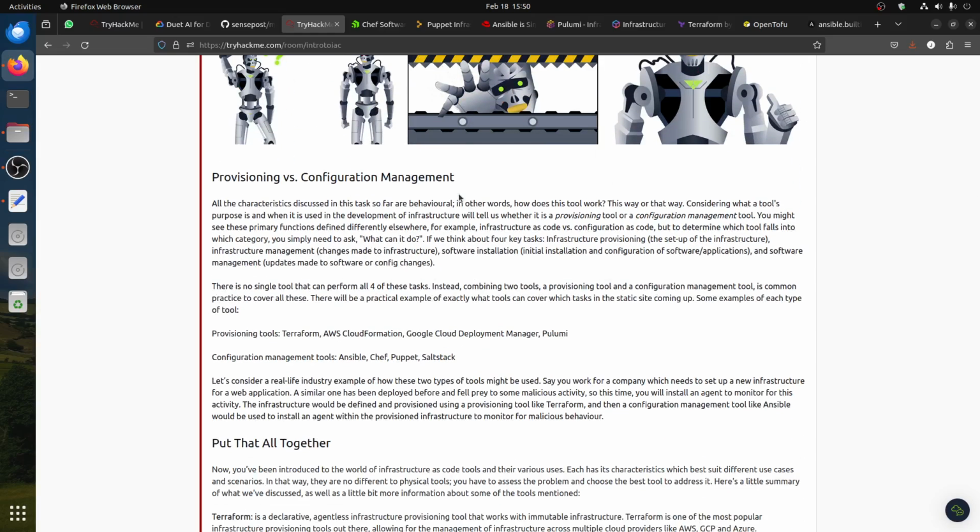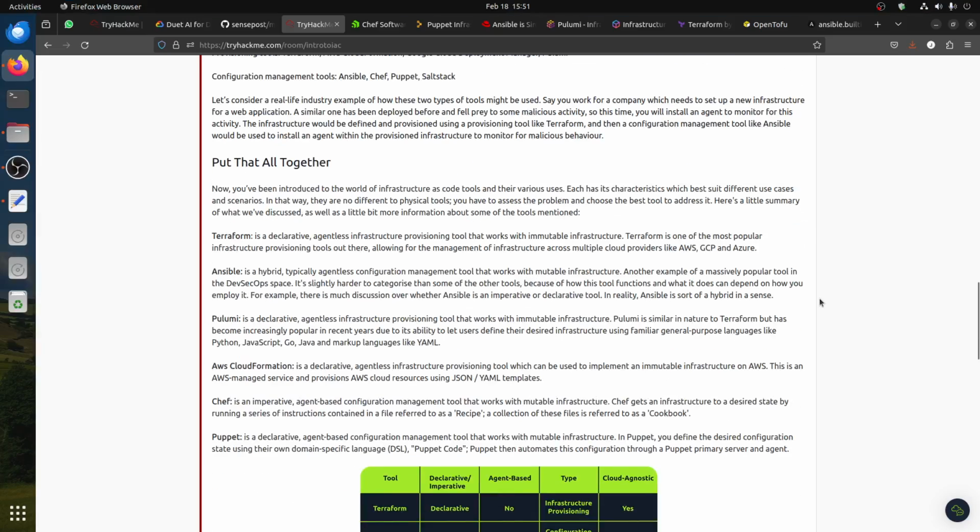Now provision versus configuration. I forgot what the difference is. All the characteristics discussed in this task so far are behavioral: how does this tool work, this way or that way. Considering a tool's purpose and when it is used in the infrastructure lets us tell whether it is a provisioning tool or provisioning and configuration. Provisioning is like deploying a VM or things like that. Configuration is a management tool. Here they give us an example.